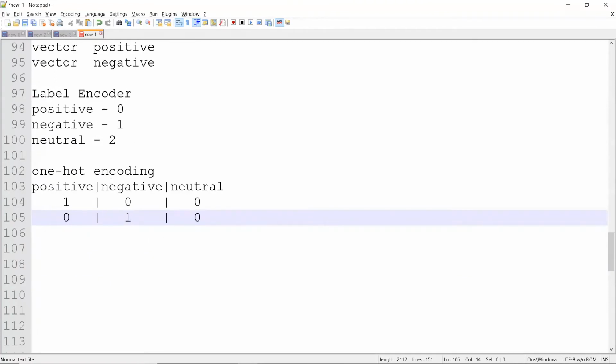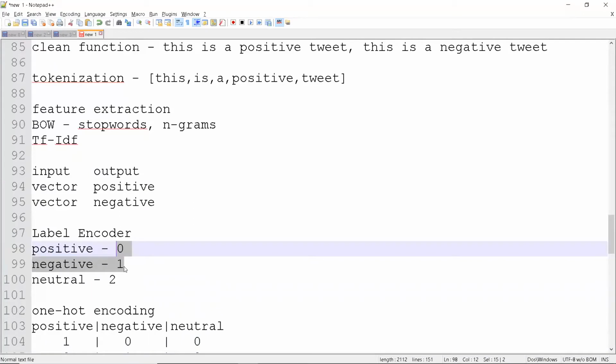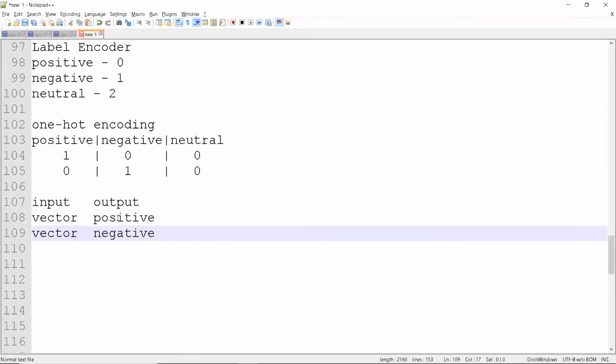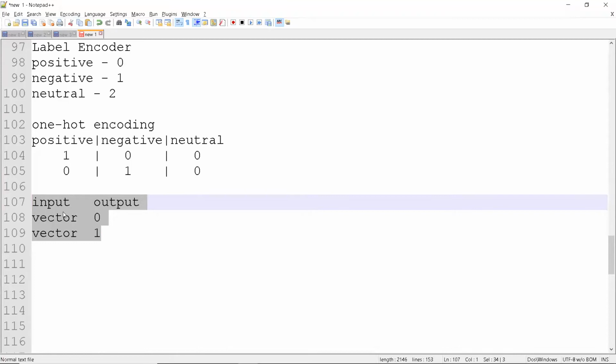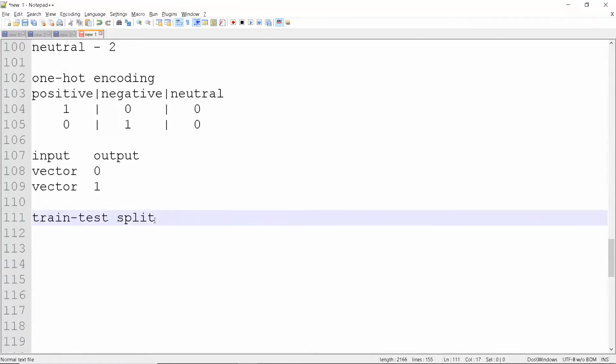Okay. Maybe for this example, we will go with this one hot encoding itself. Now it will be 0, and this will be 1. So we have defined our input and output. So these are the pre-processed ones. And after that, we'll be splitting some data. This is also a function in Python, so you don't need to do it manually.